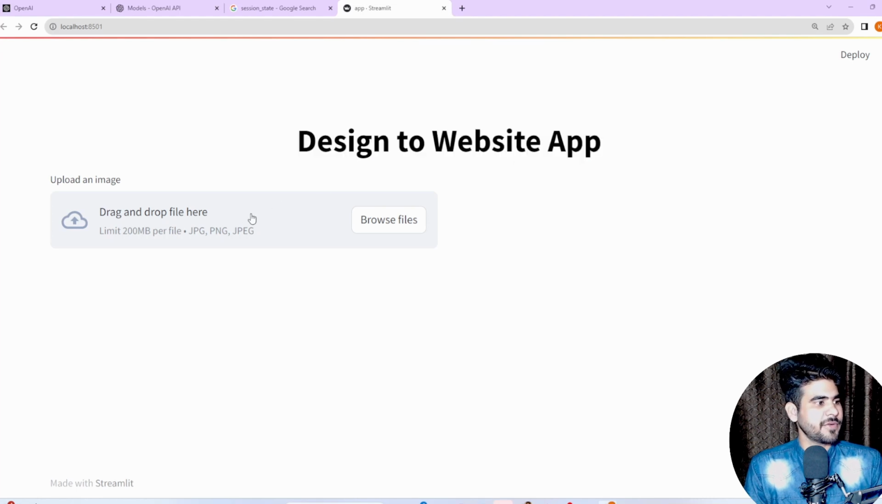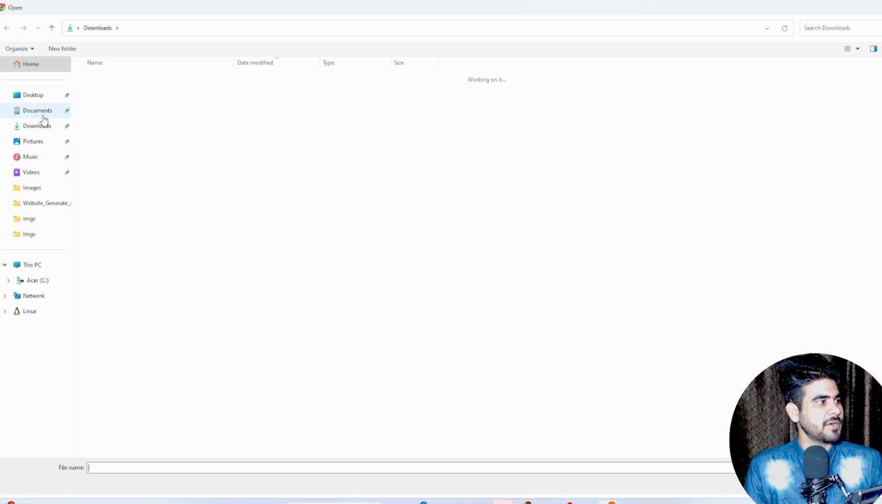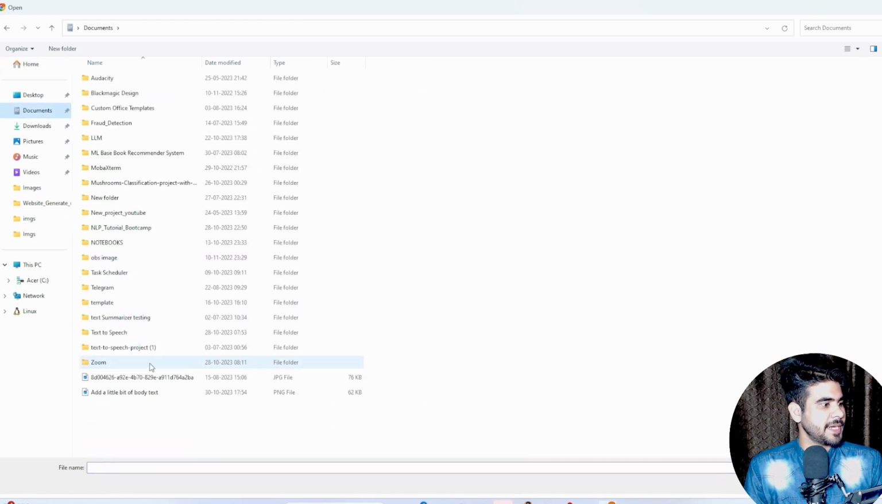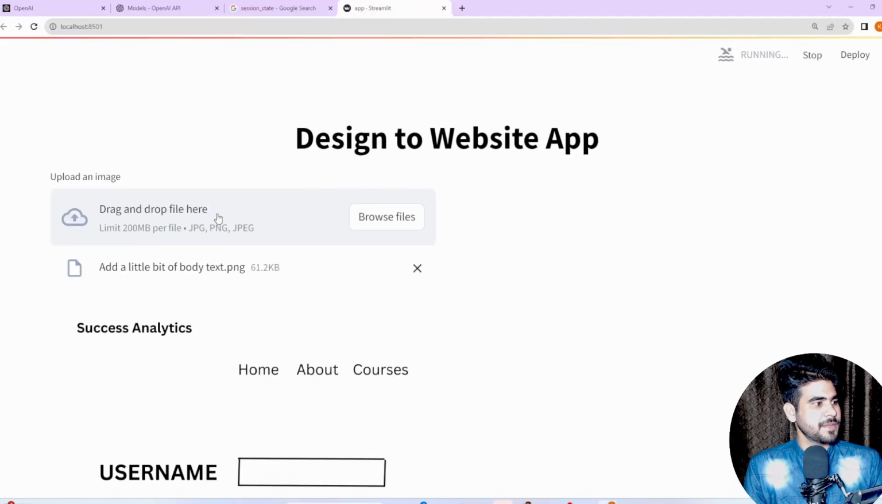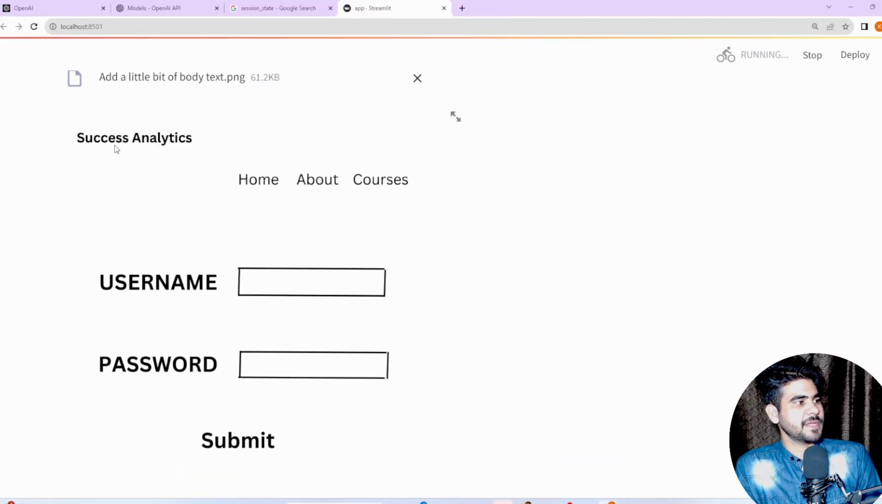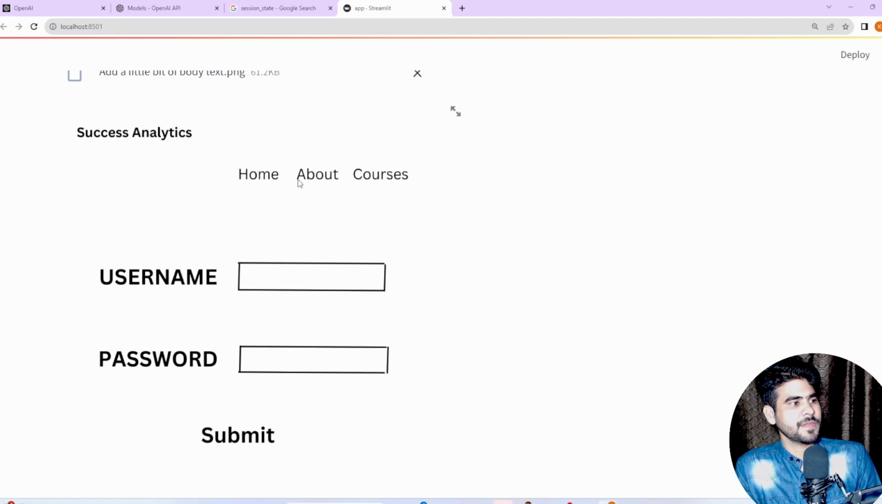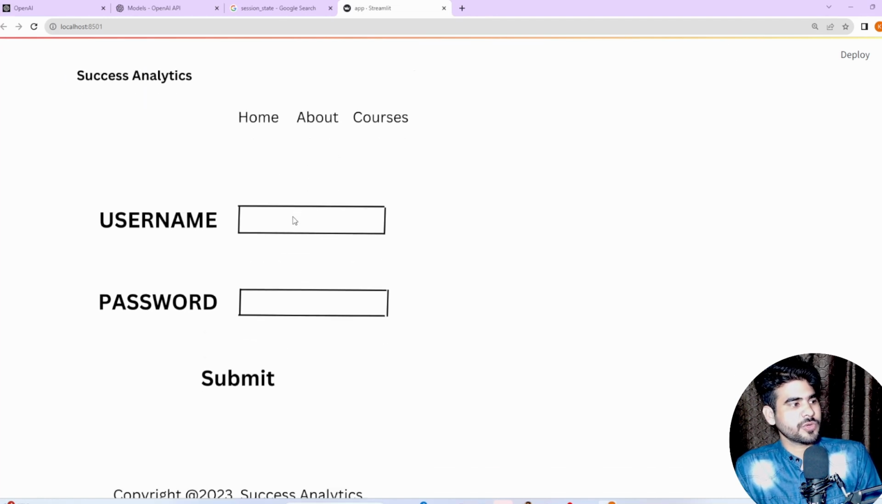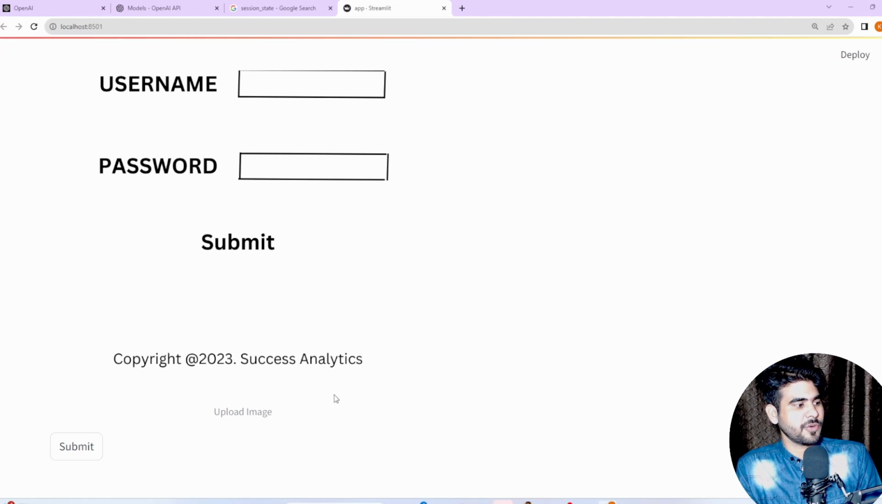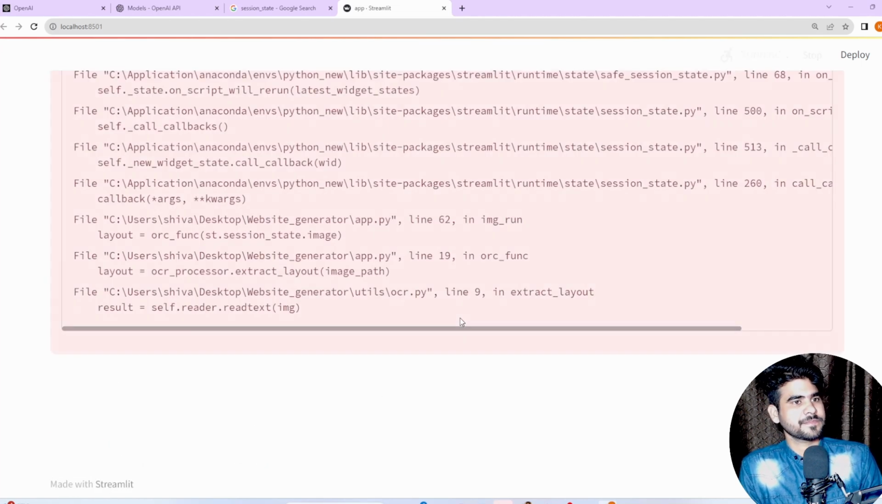Now here I'm going to select the images. Let me select the document, and here I have one of the images called add a title bit. Let me open. So this is the image that we are getting, where we have the success analytics, home, about, courses, username, submit, and then copyright. Let me click on the submit button. Now we are getting the error here.